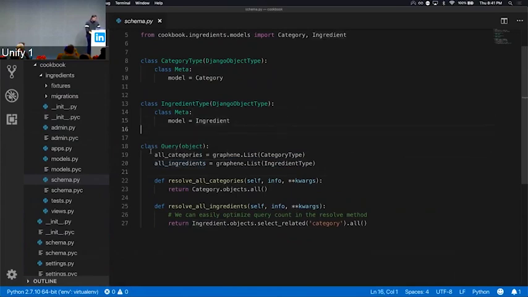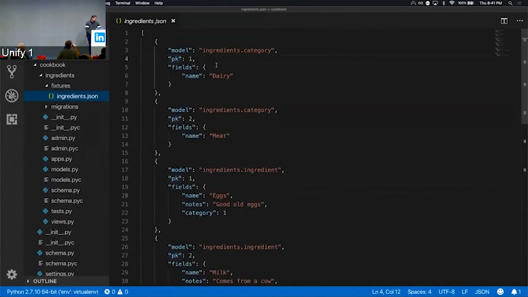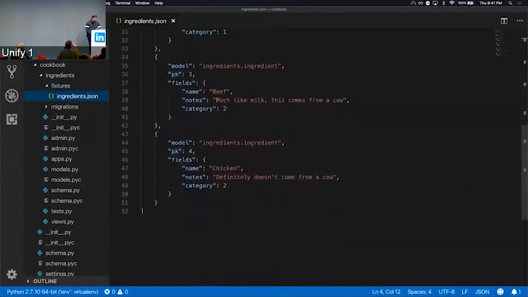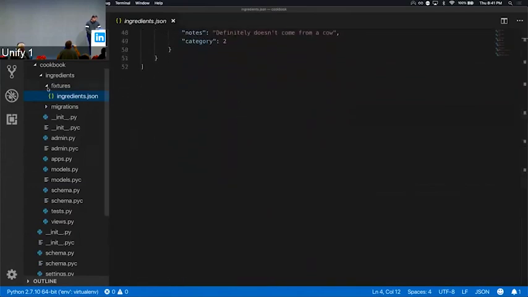Although this is schema related, the next thing is, if someone asks for all the categories, how do we actually get those to them? And in GraphQL, we call those resolvers. So a resolver function tells you how to actually get data if someone asks for a certain type of data. In our case, we have this all categories. So if we resolve all categories, we're just going to get all of the categories. This is set up with a simple SQLite database. And there's a fixture with some JSON. So we have dairy, meat, eggs, milk as sort of categories. And then we have actual ingredients in here.